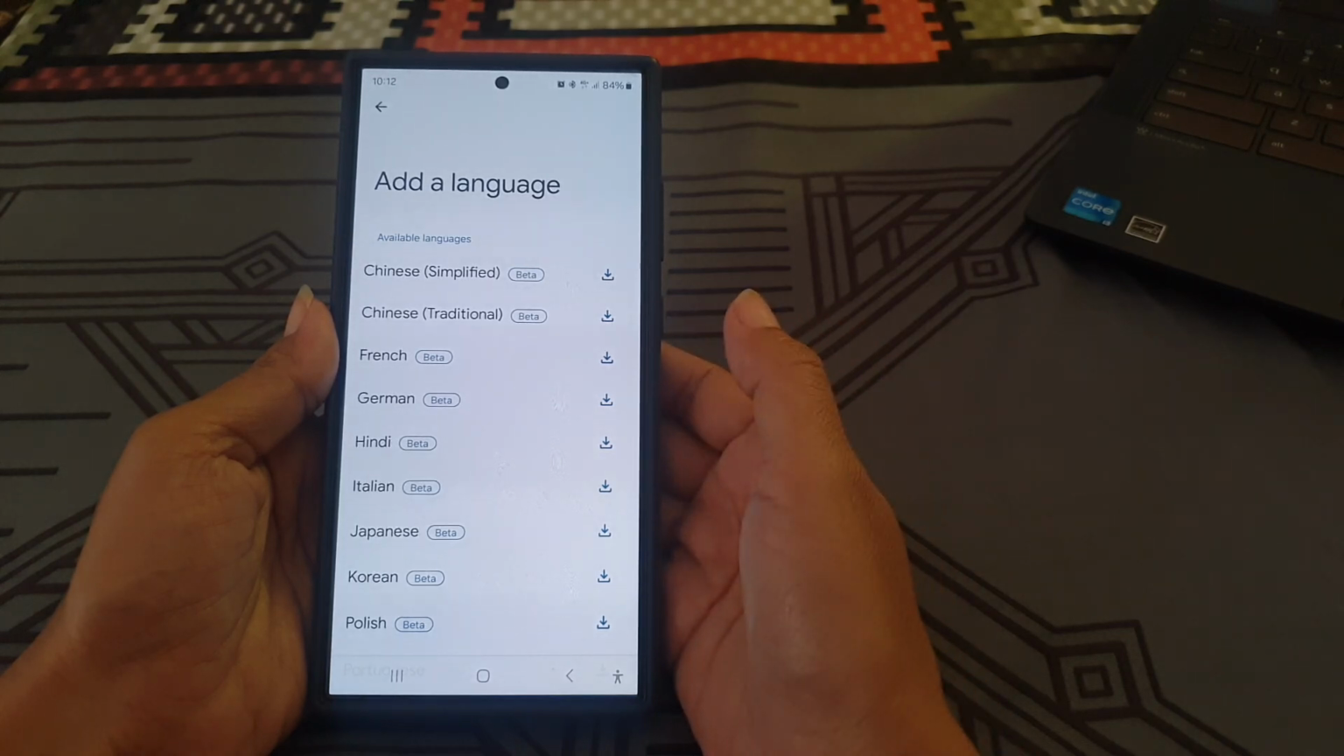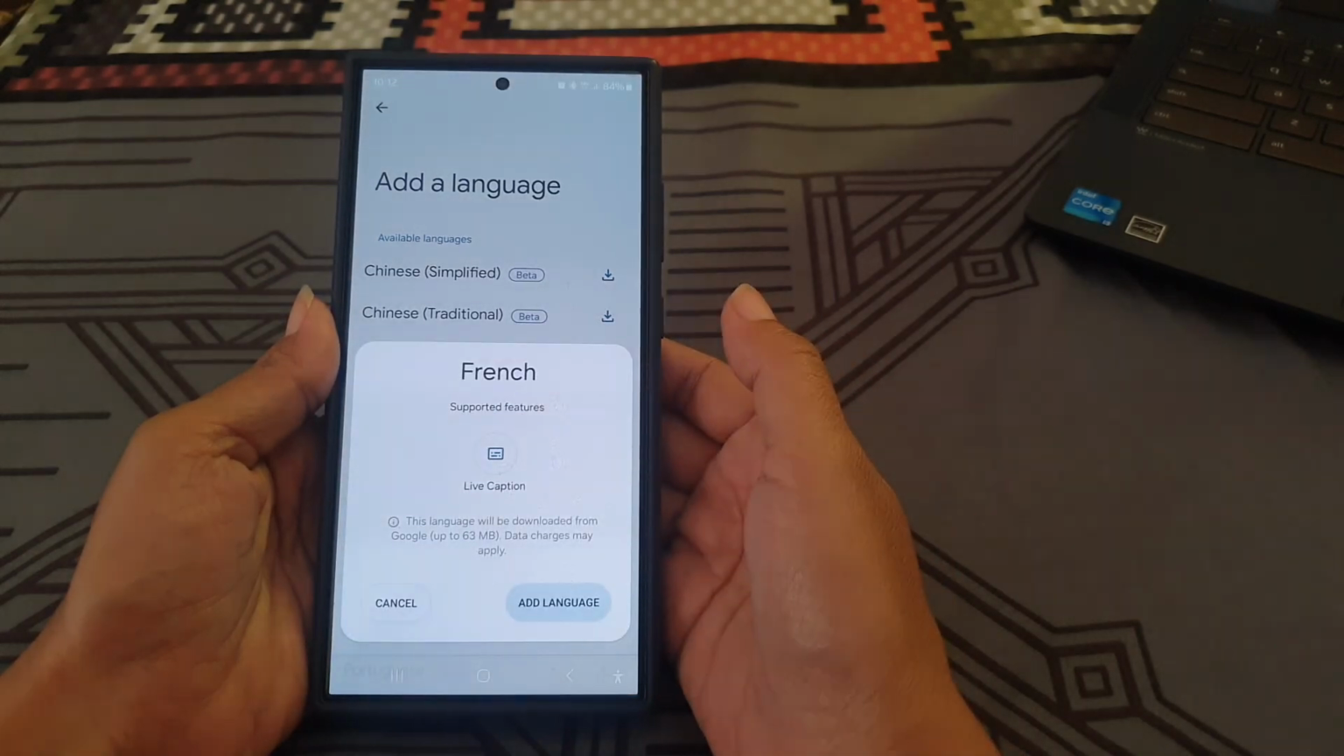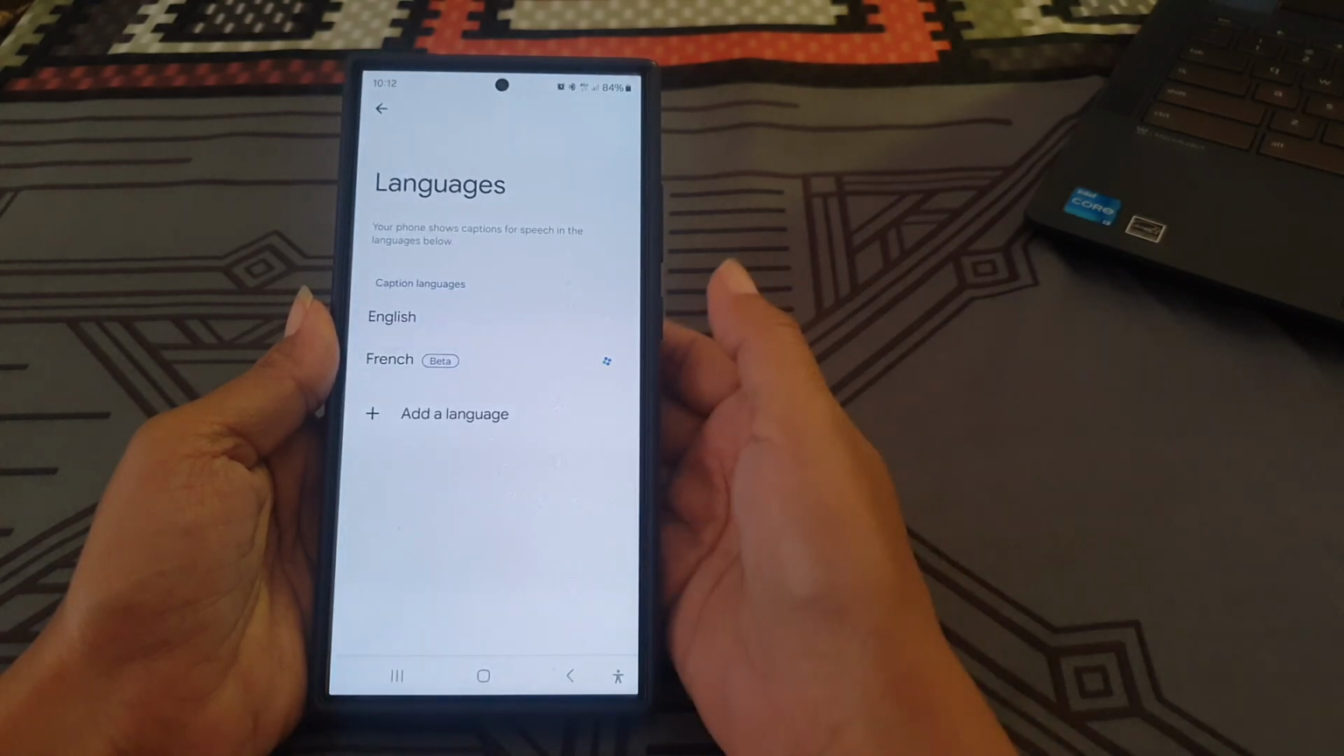Now select the required language. As the example, we will select French. As a note, if it's the first time for you using this language, you need to download it first before you can use it. Tap add language.